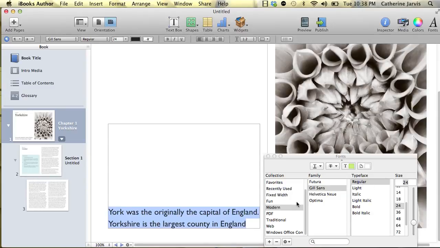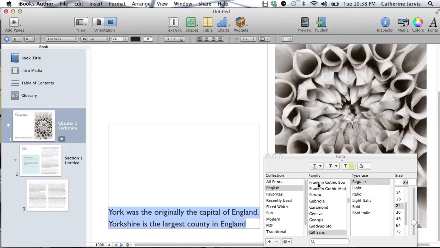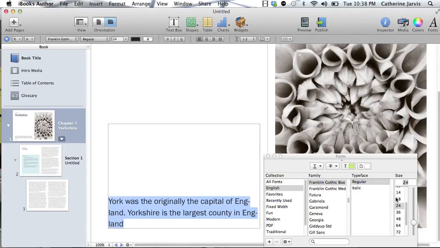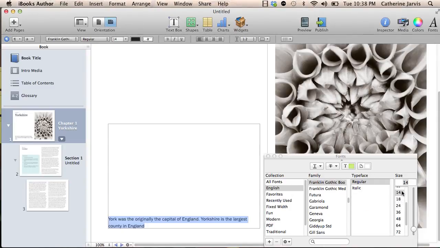And then here is your size. So for this one, I might choose to go into English, and I'm going to have Franklin Gothic, and I want it size 14. I want my text to be size 14. So here you are, that's how I would change the font.